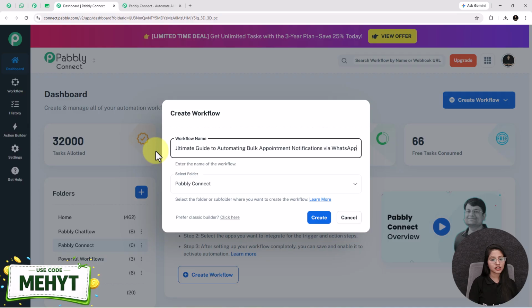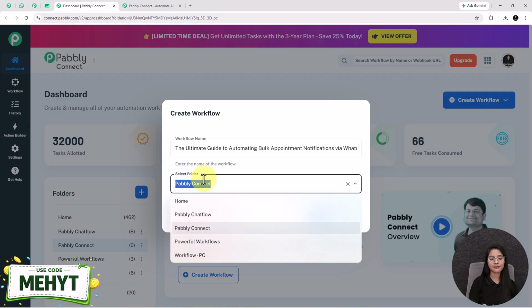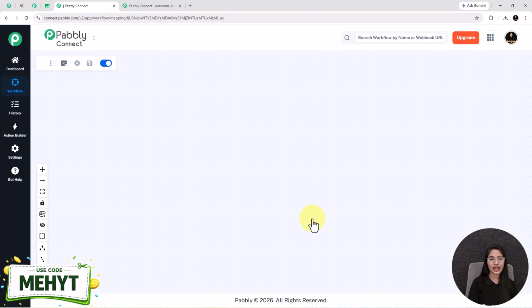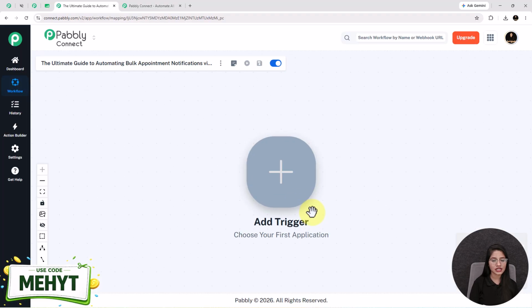After that, I'll enter the workflow name in this field as the ultimate guide to automating bulk appointment notifications via WhatsApp. Next, the folder I'm selecting as Pabbly Connect and clicking on this create button, and see, our workflow is created successfully. Now this right here is the most important step of doing any automation, known as the trigger. Trigger says when this happens. This is the first application you need to select for creating your workflow.